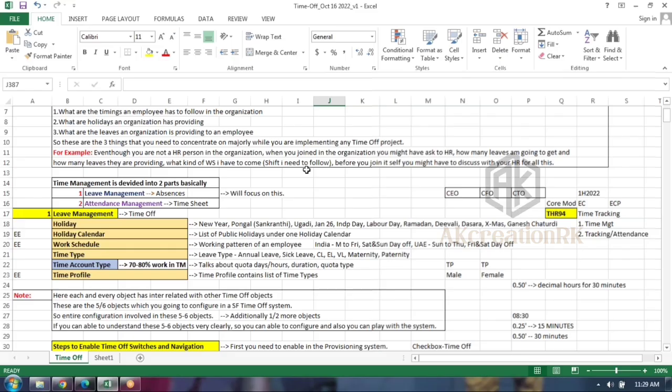How many weekly hours, weekly man hours? Man hours are nothing but how many hours you have to work. Technically we call those man hours: weekly man hours, monthly man hours, yearly man hours. So everything you are going to discuss with your HR, whatever you ask your HR, same to same you have to ask your client.